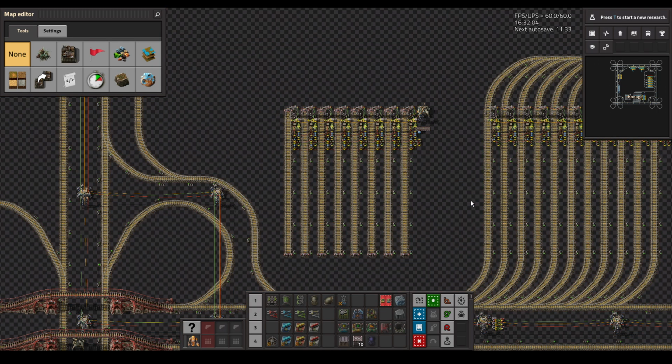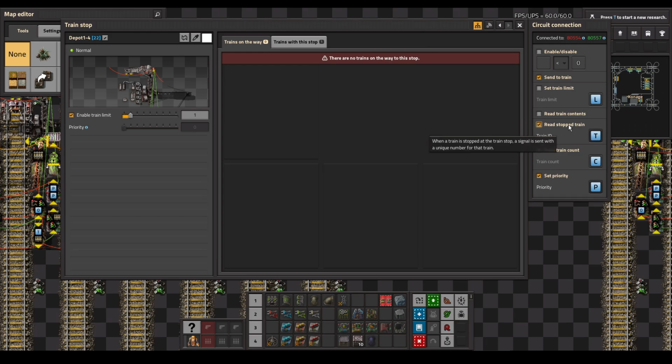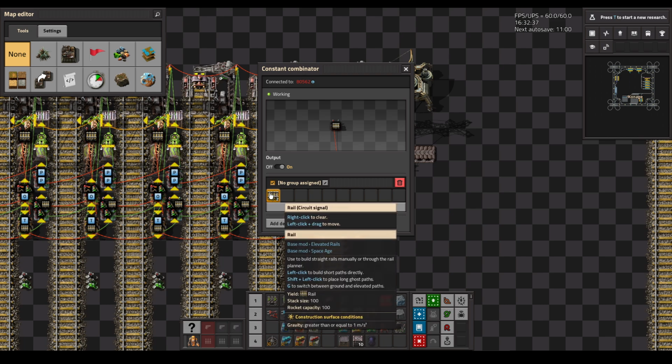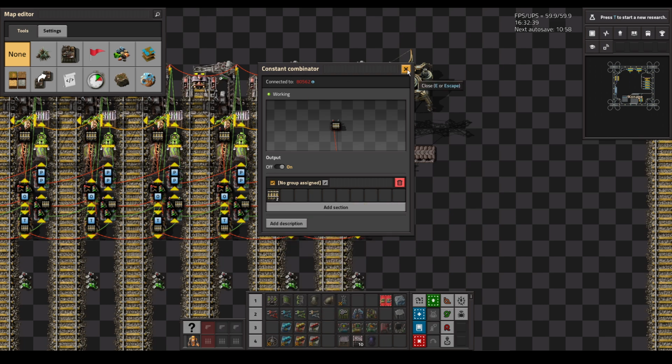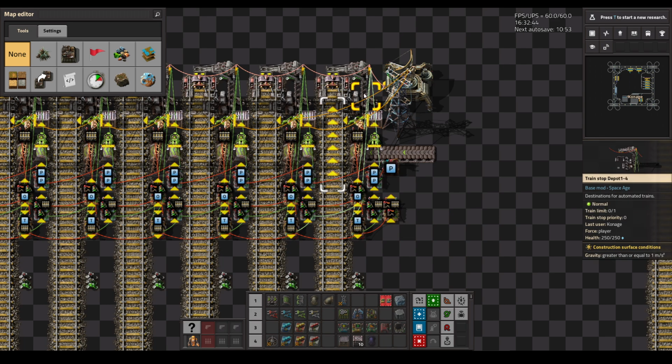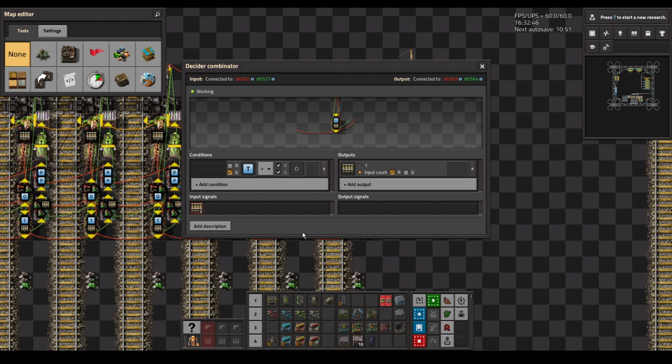Boop, and then boop. On these stations, I also read whether a train is stopped here. And this will only become a value higher than 0 when the train has actually stopped, unlike the train count, which increases as soon as the train is assigned to the station. So now this signal from the constant combinator, along with the value T, passes on to this combinator.